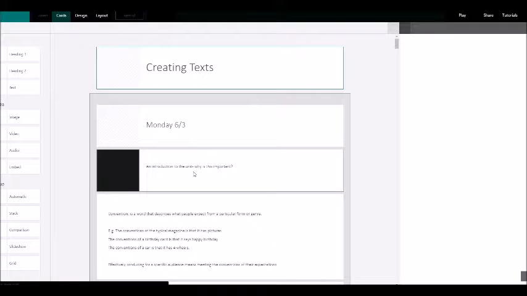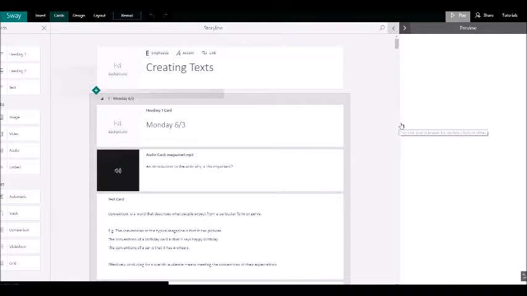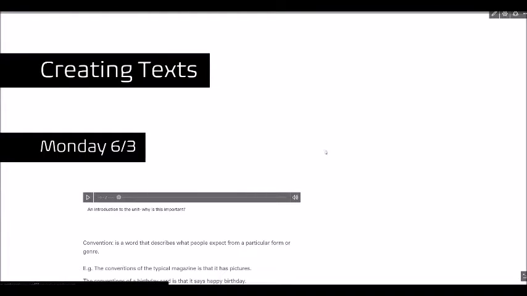So in all of my classes, I've been using Microsoft Sway, which is a great presentation tool, and it's really intuitive, and I like the fact that you can essentially just keep them going for a long period of time, in the sense you can just keep adding things.